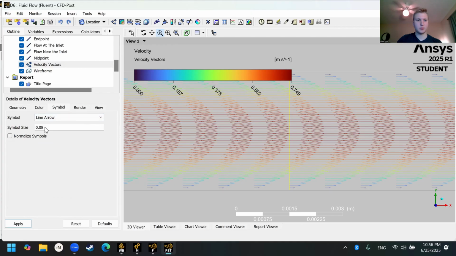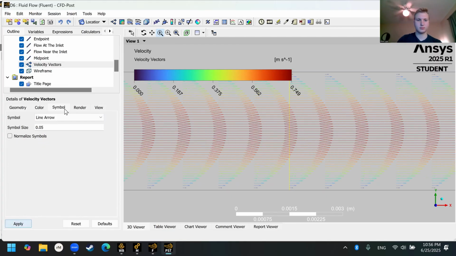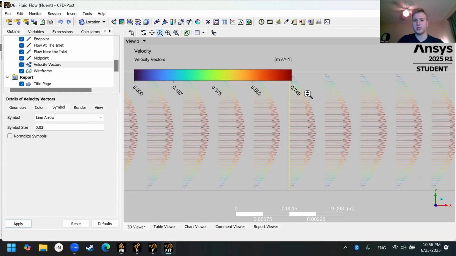Just going to make these slightly smaller. Let's do a little too small. Seems like 3 is probably just about correct. Okay, there we go. So there you can see the velocity vectors.